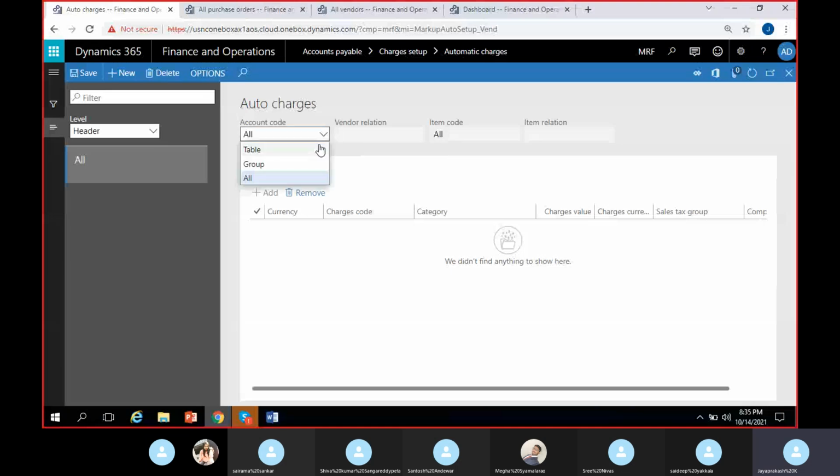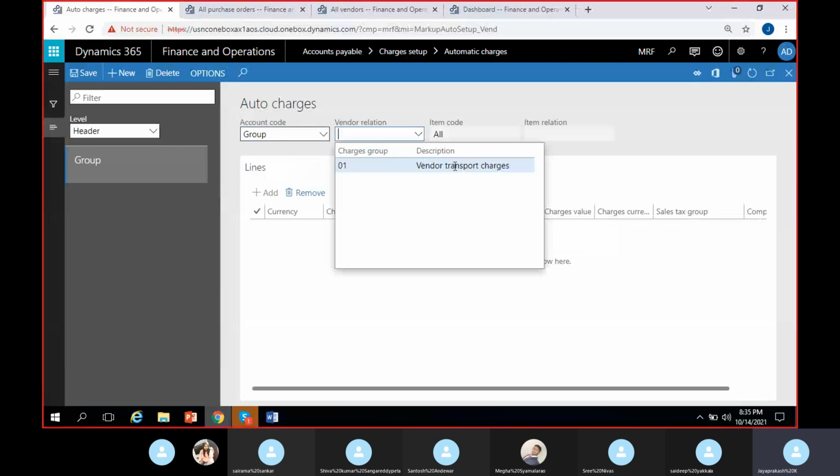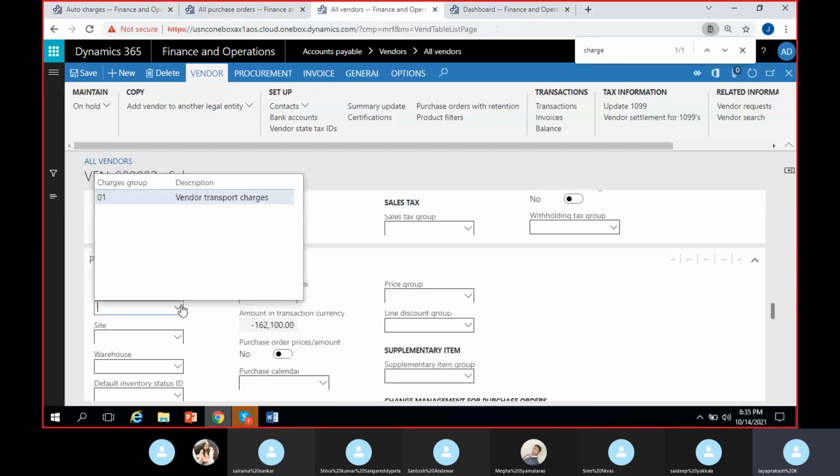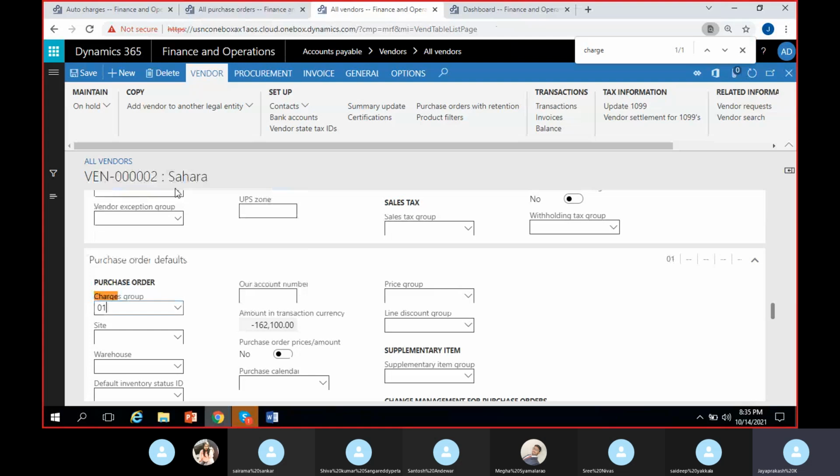So I'll select a group of vendors. Since we have created this vendor transport group, if you don't want to select any group of vendors, then there is no need to create this vendor charges group either. Only if you are selecting it do we have to create that vendor charges group, like we created earlier. So here for this vendor Sahara, I just gave that group 01.